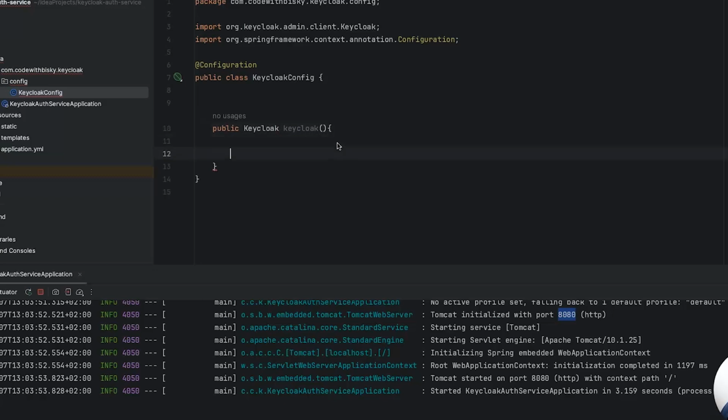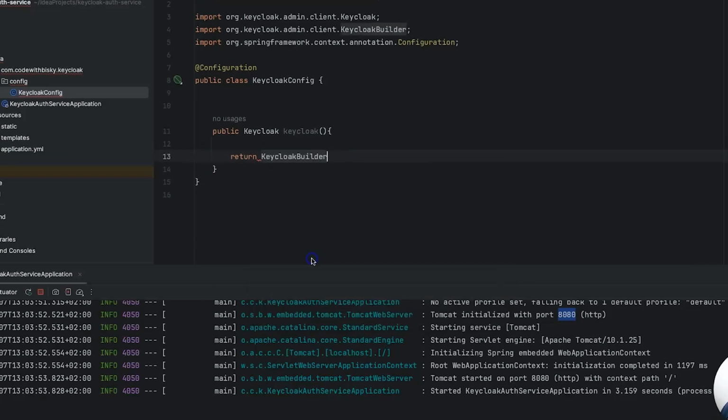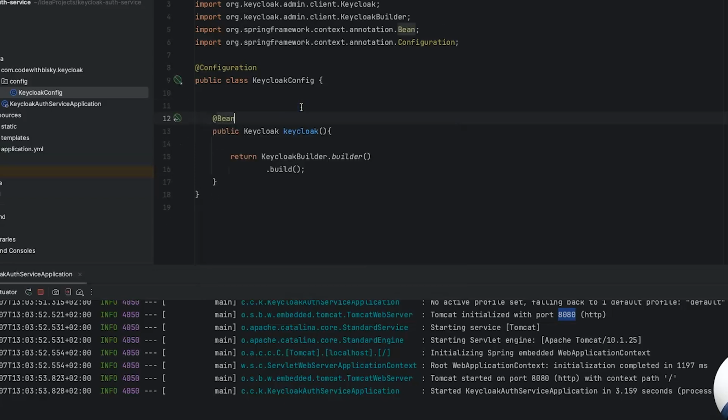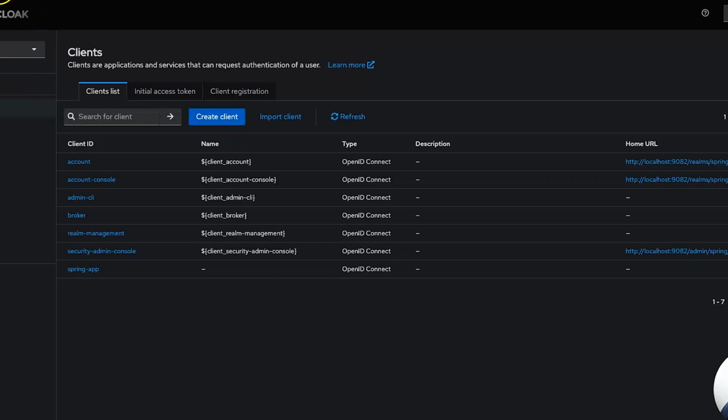Then I will just say return KeycloakBuilder, this one, dot builder, and it will return our builder. And make sure here we add @Bean. We are now configuring our Keycloak so that it will know that we need to configure our authorization server. We want to interact with this realm, and with this URL.